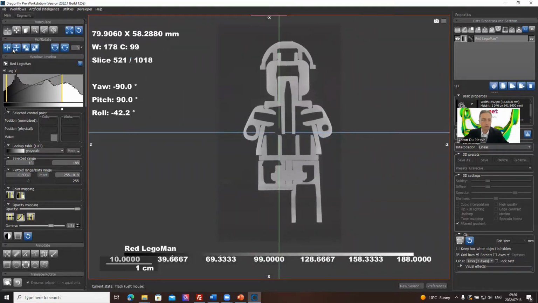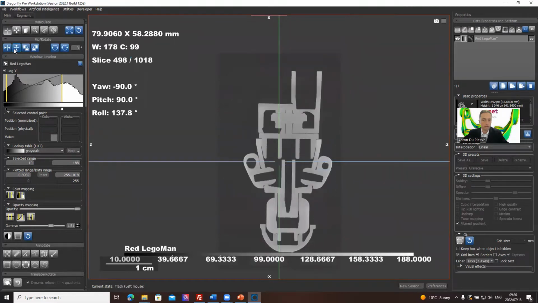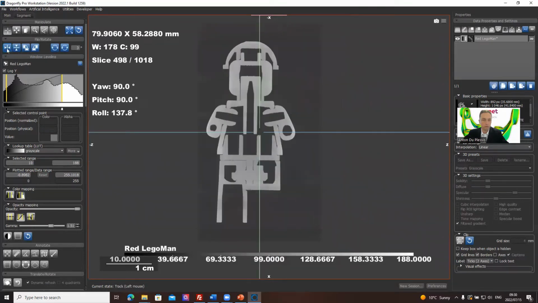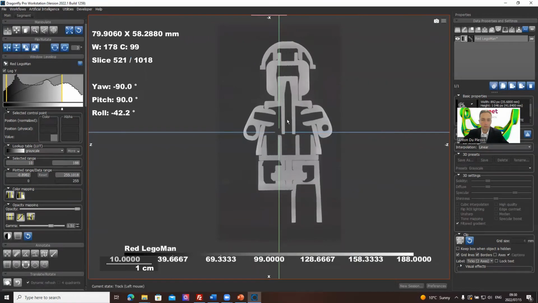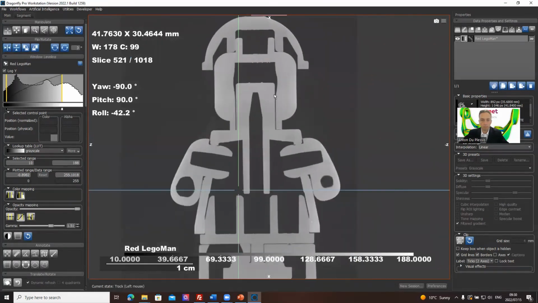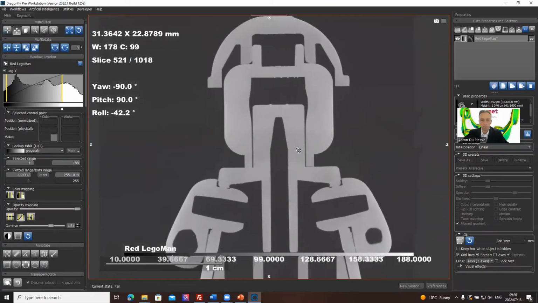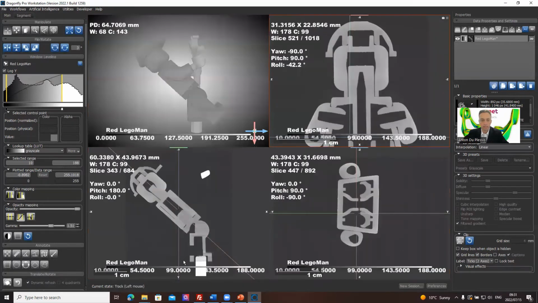We can also turn it upside down or left right like this. So these are some of the quick manipulation tools. These crosshairs are useful for getting oblique views relative to the coordinate axis.